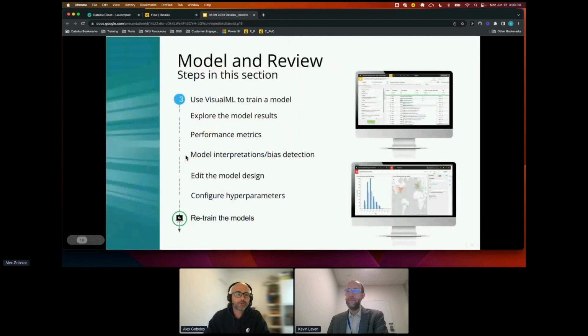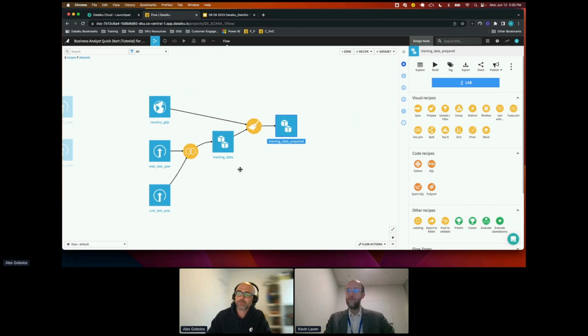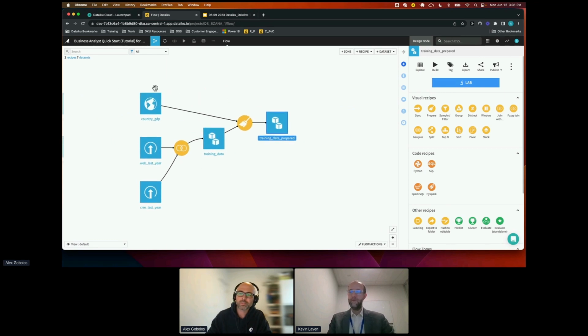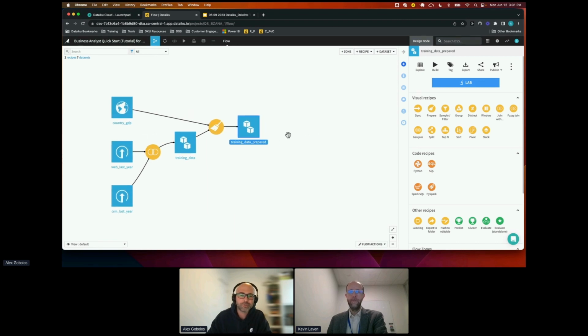So this time we're going to go through and use visual machine learning to train the model, have a look at the results of that, iterate on it, see if we can change it, make it any better, configure some hyperparameters, and then retrain that model to see what we can do. So everybody should have a flow that looks roughly like this. Our data's come in, there's our join recipe. We created this training data. We did this prepare data where we did the fuzzy join back to country GDP. And now we've got a training data prepared. Might be called something slightly different depending on how you named it.